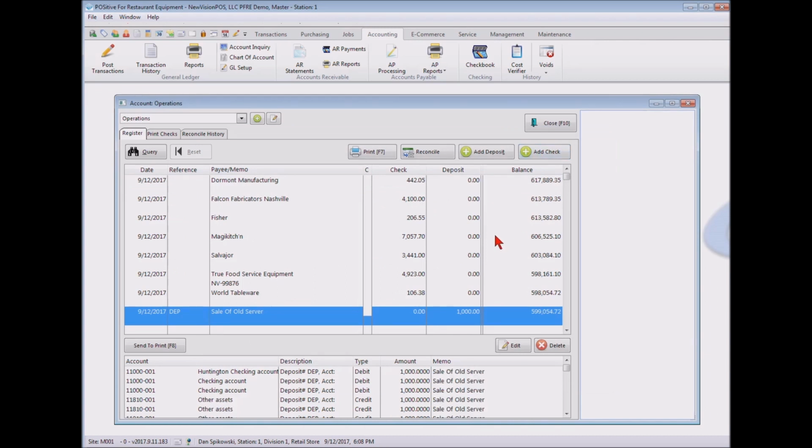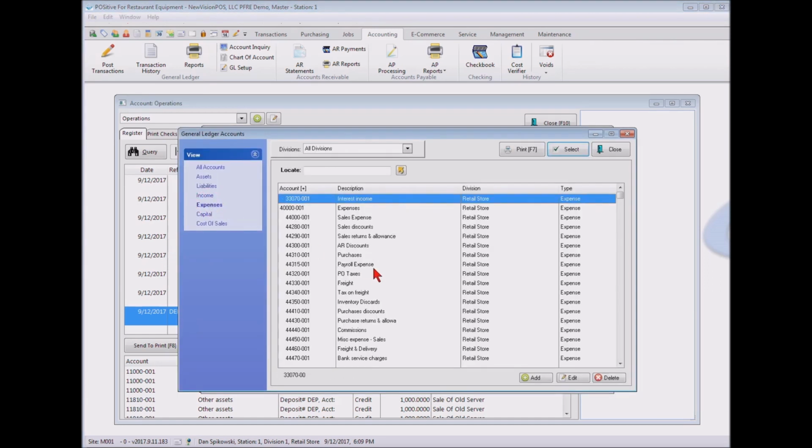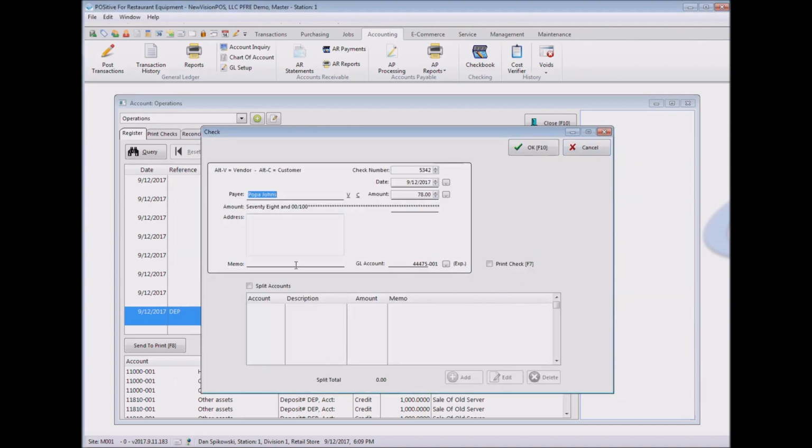If I'm going to just create a check, let's say I need to cut a check for a pizza delivery, I click add check, I put in the dollar amount, it's going to be $78 with the tip. The payee can be an existing vendor, an existing customer, or I can type in Papa John's. So they're not a legitimate vendor, but at least that's what the checks will be payable to. And then what is my expense account going to be? And I click on expenses, and if I can find my office expense, that's my pizza. Now, that can also be taken directly from a cash drawer using the cash out function of the system.